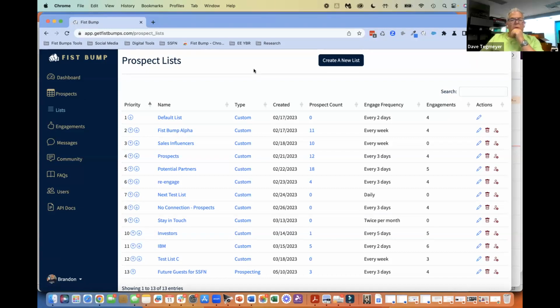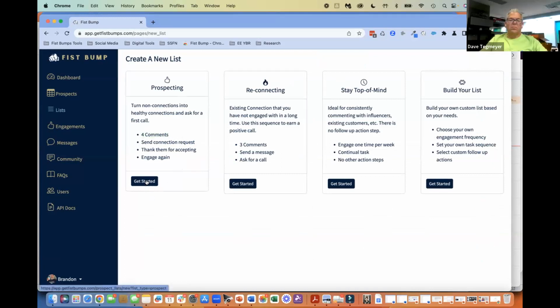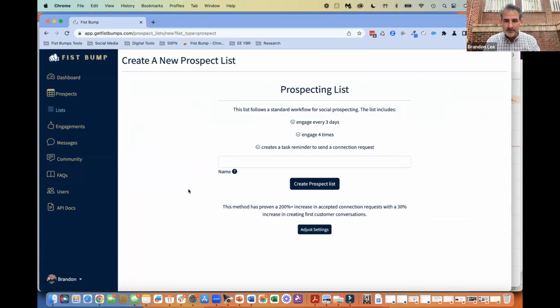Okay. So let me show you how to do this. We're going to create a new list. And again, you have these pre-created workflows. Any one of these can also be tweaked. So as an example, we're going to create a prospecting list. Let's say you go, hey, you know what I found with my industry is that I really need to do 5 or 6 comments before I send a connection request. As an example, you can tweak it. So we'll say, get started.